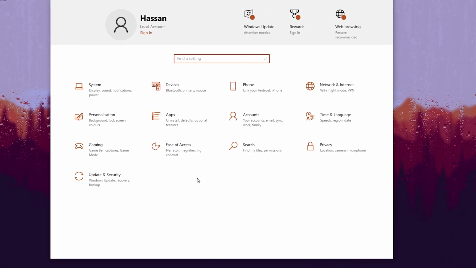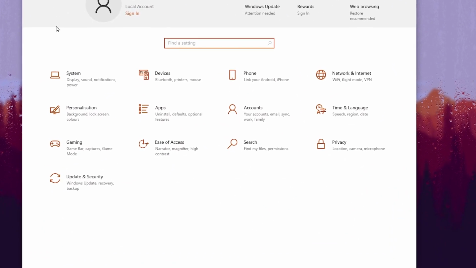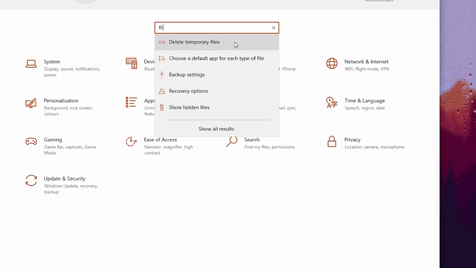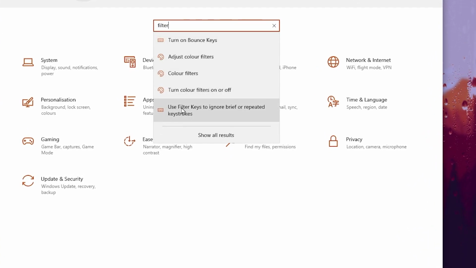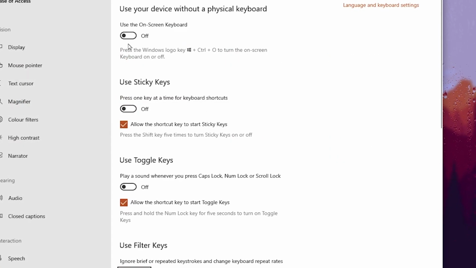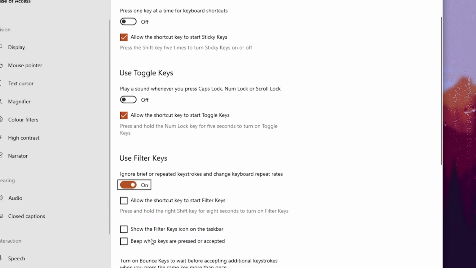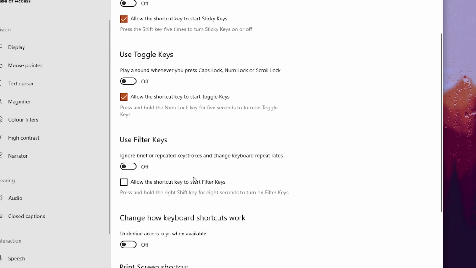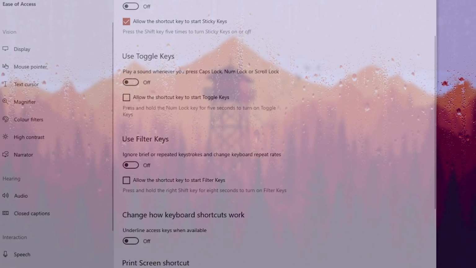So guys, in the very first step, we are going to disable the filter key settings of our keyboard. For that, open up your Windows settings and search for filter, and there you will find use filter key to ignore brief or repeated keystrokes. Open up your settings, turn off all these options, and most important, go for use filter and turn off the settings from here. Now you need to go for use toggle keys and also uncheck this box from here and close out your window settings.